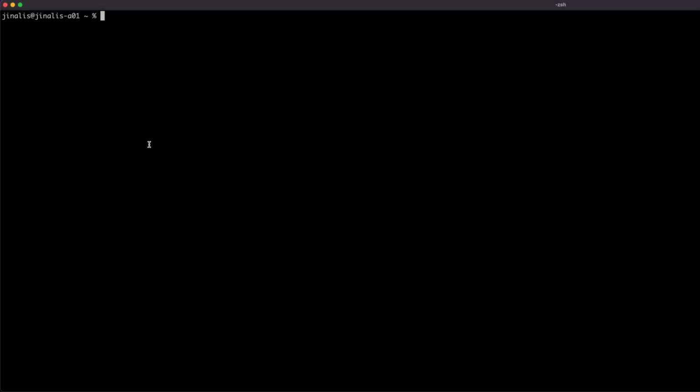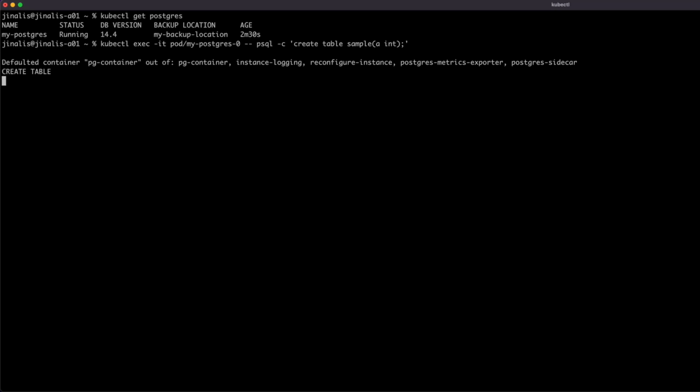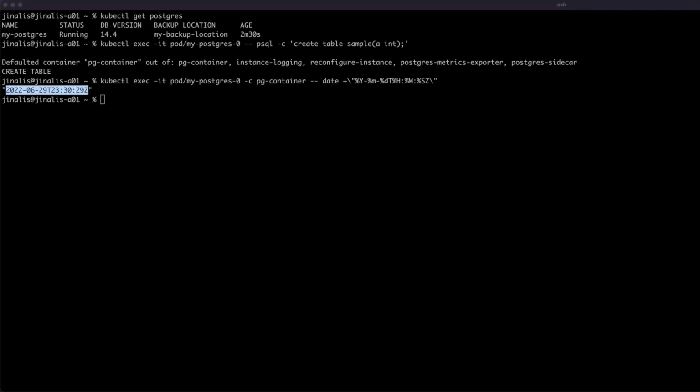For this demo, I have a Postgres instance running and a backup location attached to it. I will create a table. Say if I was to accidentally drop the table, I can restore back to a time before the table was dropped. I'm going to take a note of this timestamp to use it later to restore to. Let me go ahead and drop the table I just created.